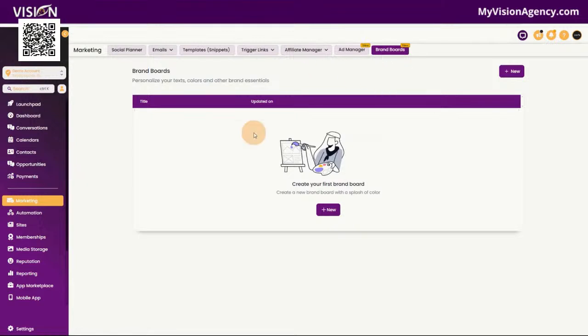And then you also have the brand board so that you can set up your logo and your colors and all of that, and you and your team will be congruent with your brand.